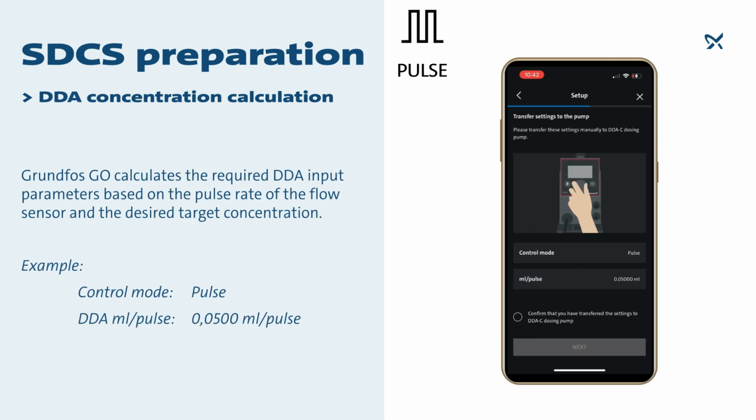Grundfos GO now calculates the required DDA input parameters based on the pulse rate of the water meter and the desired target concentration. In this example, a water meter pulse rate of 1 liter per pulse and a target concentration of 50 milliliters per cubic meter result in a DDA input value of 0.0500 milliliters per pulse.